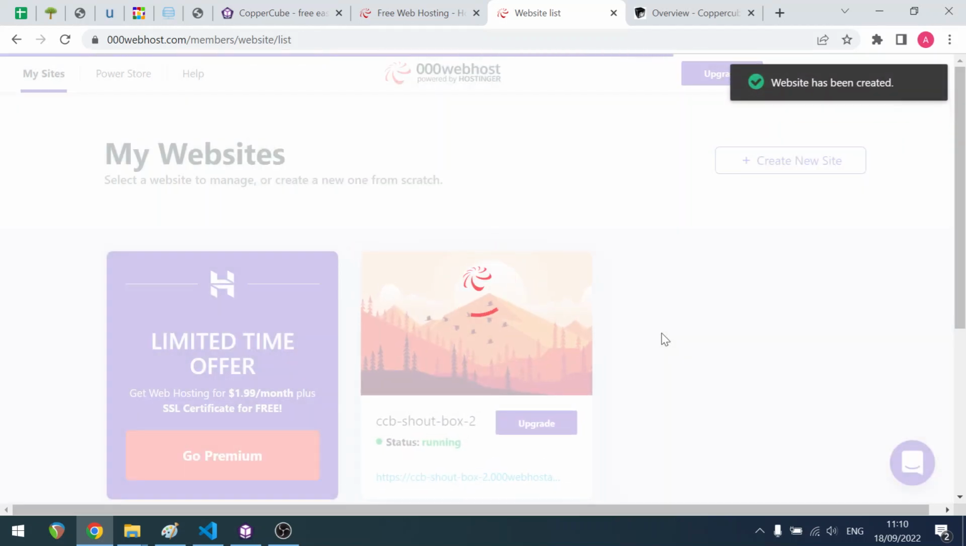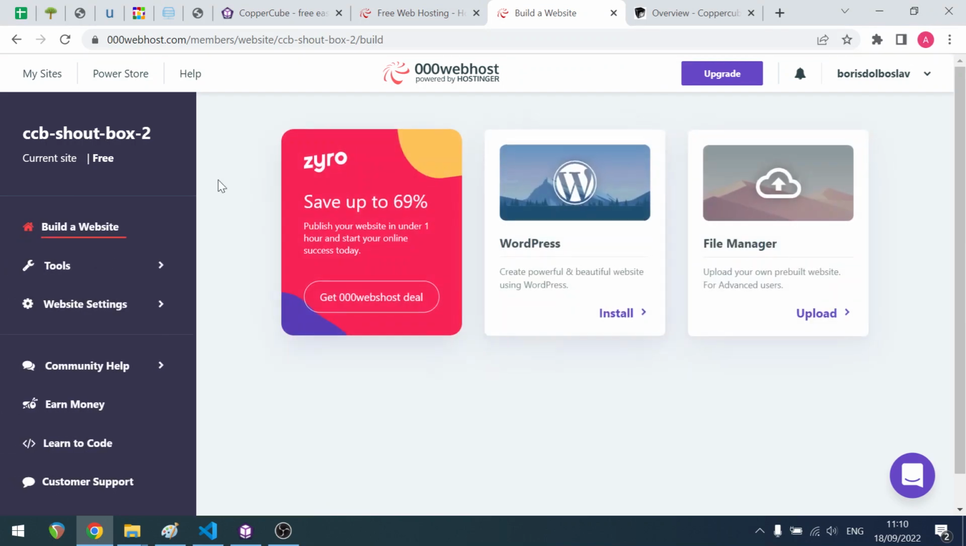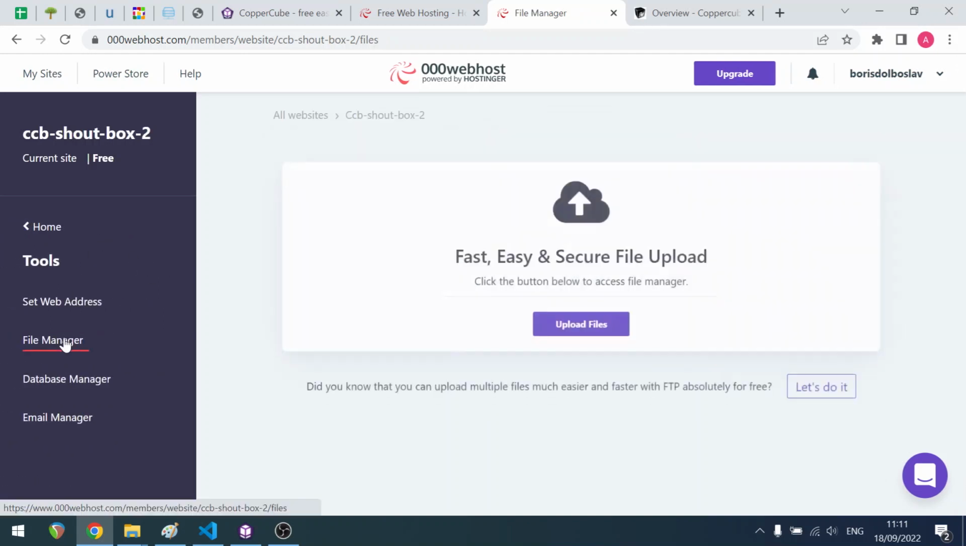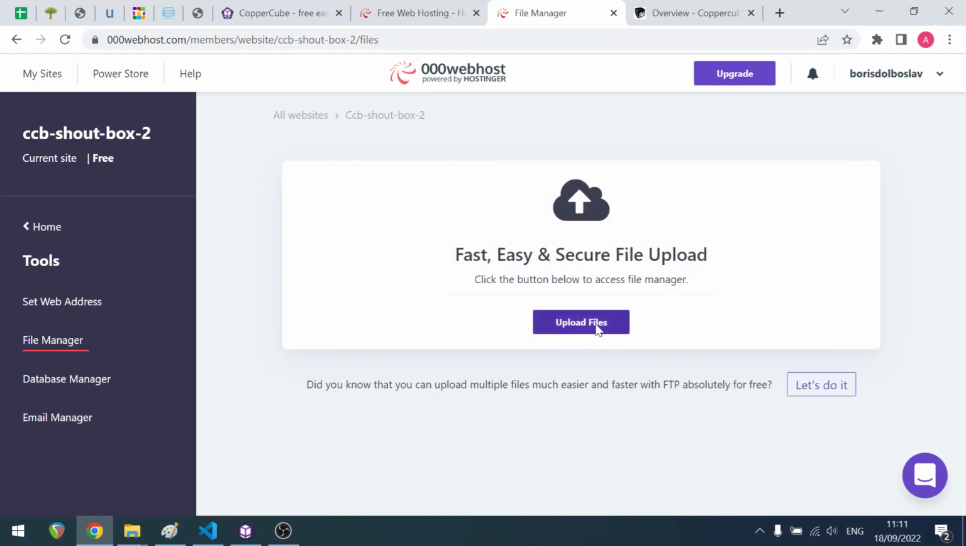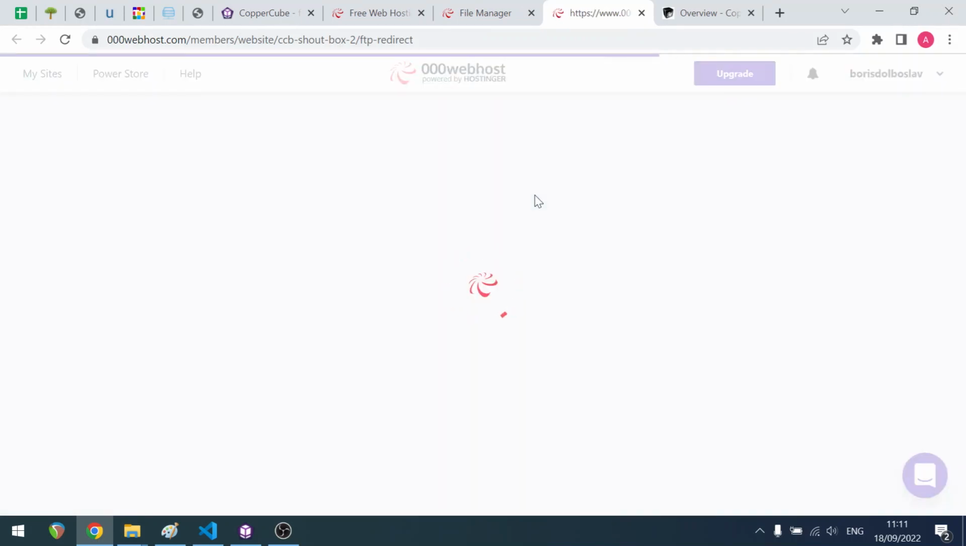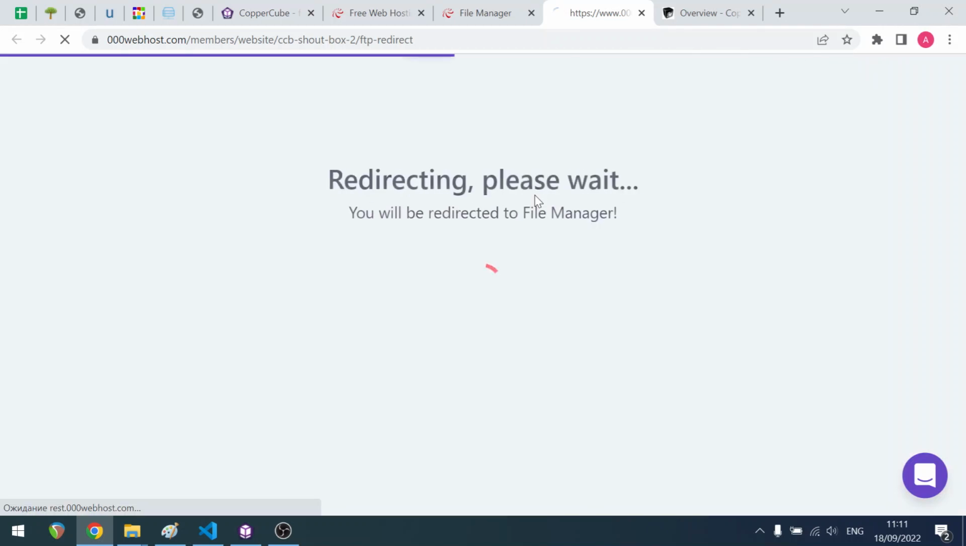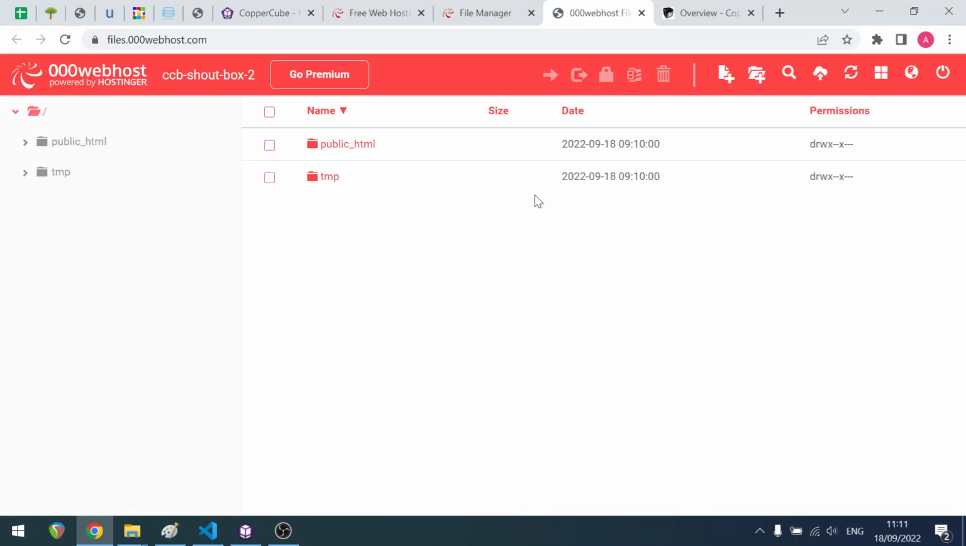As soon as the site is created, it should take you to a manager, or it should take you to some other pages if you're doing it not for the first time. But if it takes you to a manager, you go to tools and then to file manager, and then you click on upload files. It opens an FTP connection to your site, and you can modify the files which are hosted on your site using this web interface.